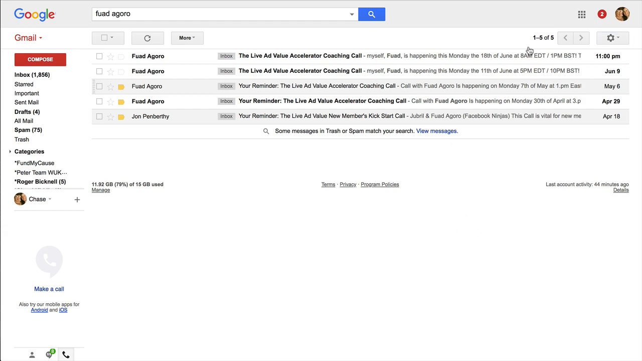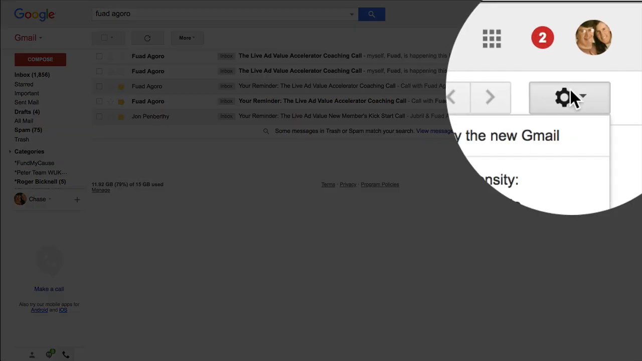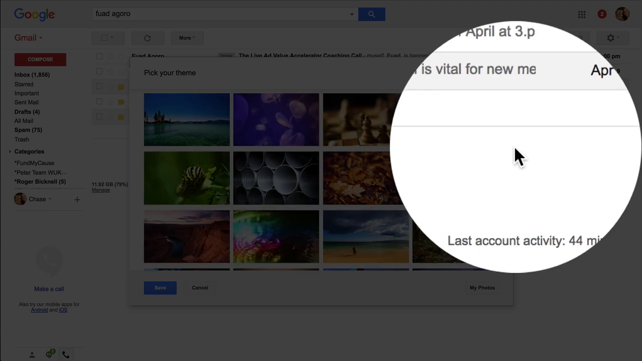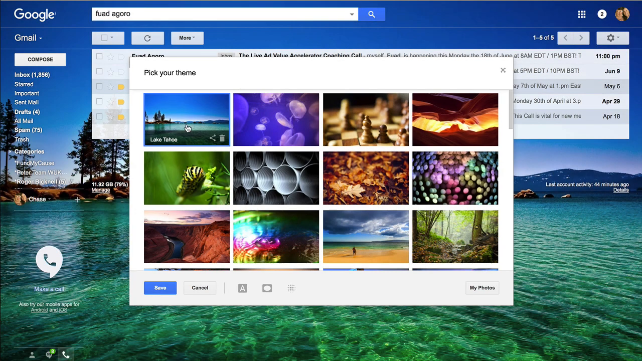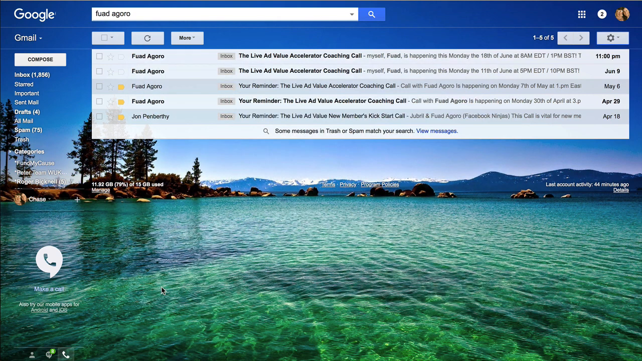Again, if you want to change it back to a nice background color or a theme, just go to themes. I really like Lake Tahoe here, so I just click that, and I'm right back to where I was, and I can click save. So there you have it. That's how to change the background color of Gmail.